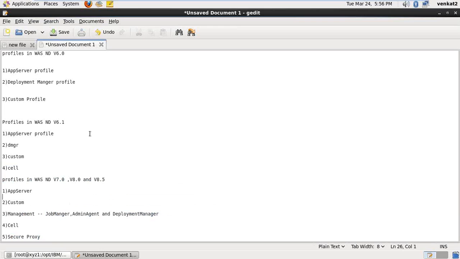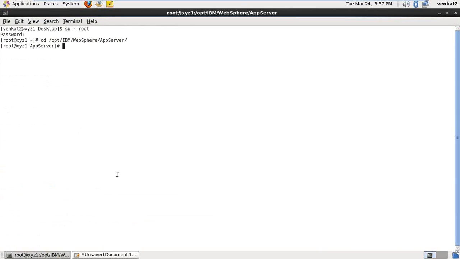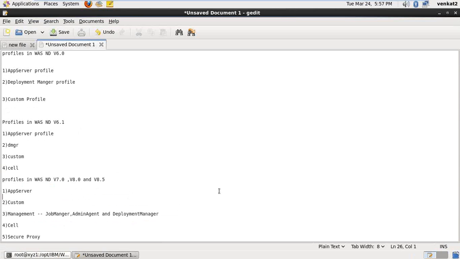Each profile contains a runtime. Runtime means it's a server. Every profile contains one server except the custom profile. All other profiles contain some type of server. The type of the server is different, but every profile contains one server, one runtime. Each server has a different purpose. Profiles we can create in two ways.